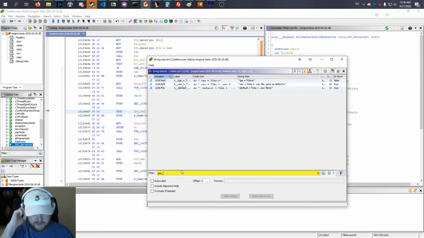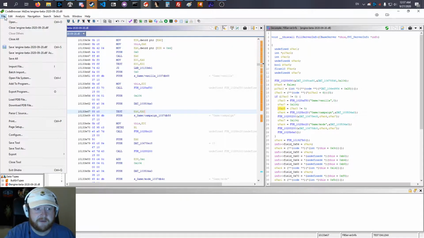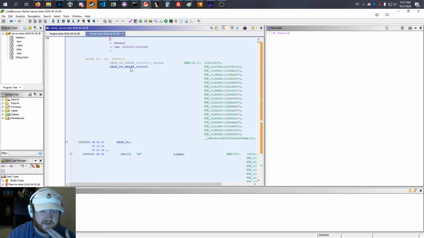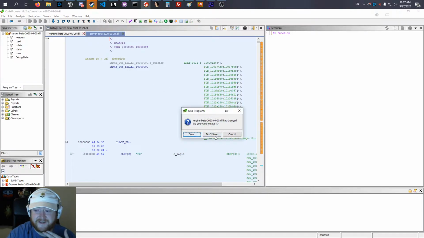You know what I just realized? This is not the correct binary. This is the engine binary. Do I have a new one? I have a relatively new server binary. Let's just use this. This is fine. Sure.